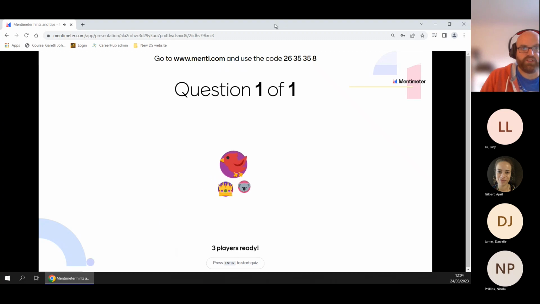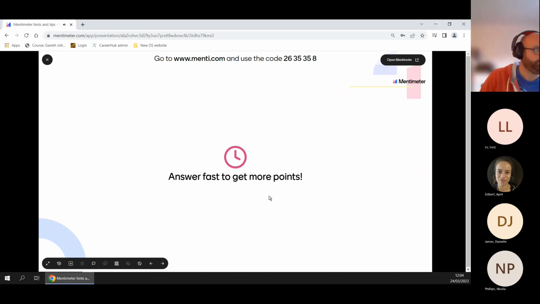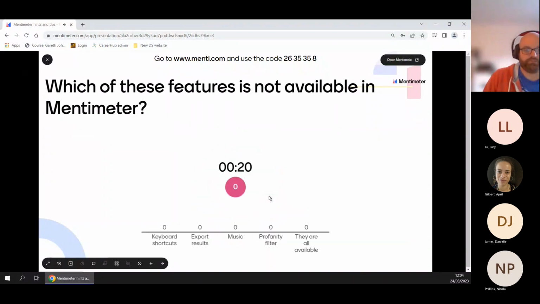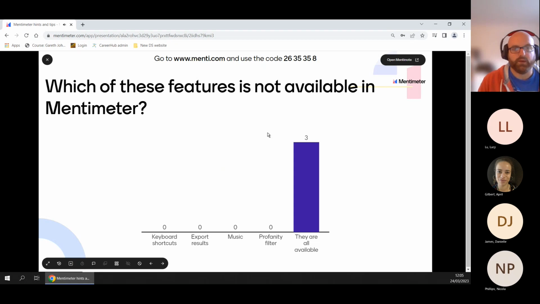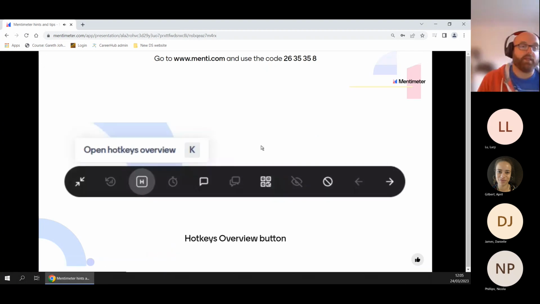Okay, first question. When we're ready, I'm going to begin. Which of these features is not available in Mentimeter? Keyboard shortcuts, export results, music, the profanity filter, or they are all available. Okay, yeah, they are all available. I'm going to move on to the next slide because this music is driving me nuts. But yes, they are all available.